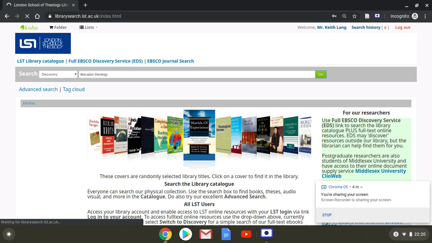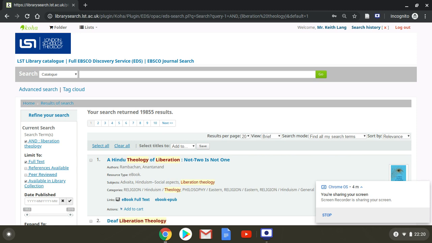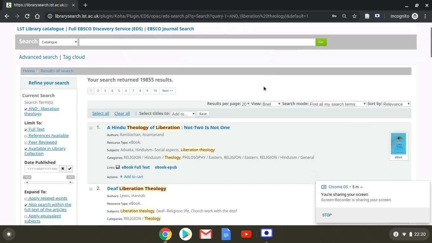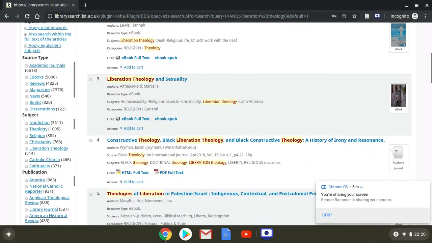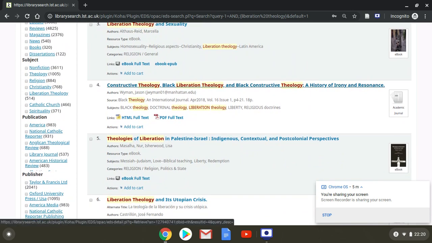Now, once it gets through, you'll notice that the number of hits appears at the top, and it is of the order of tens of thousands of titles and articles. In this particular case, 19,855 results. You can browse the list of hits by going down the page, and you'll notice all the titles.